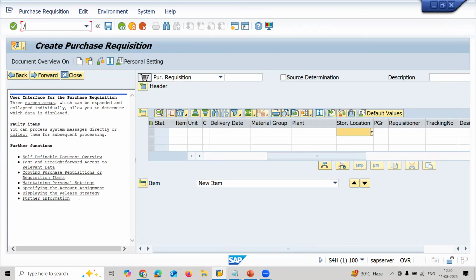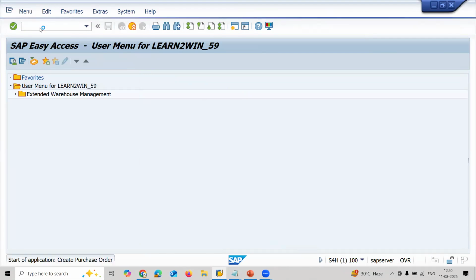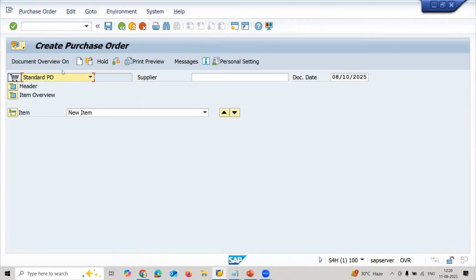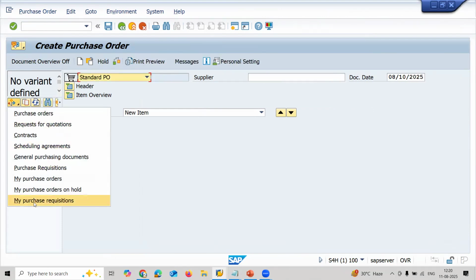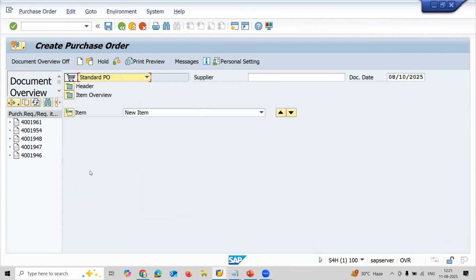Now, /n, if you enter /n, it comes out. ME21N, transaction code. Now, let me close this. Document overview on. Click on document overview on. Select my purchase requisition. This is my purchase requisition, which I have created now.